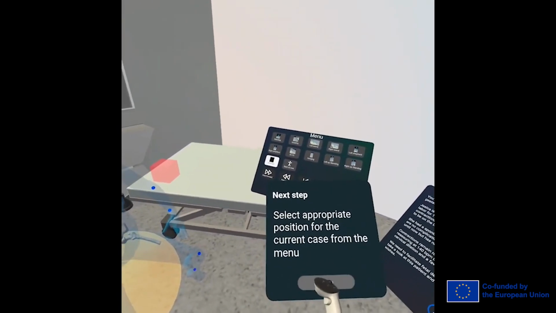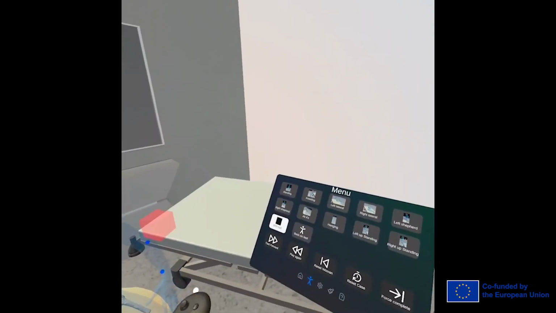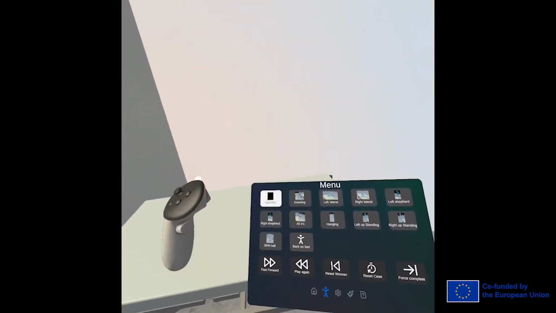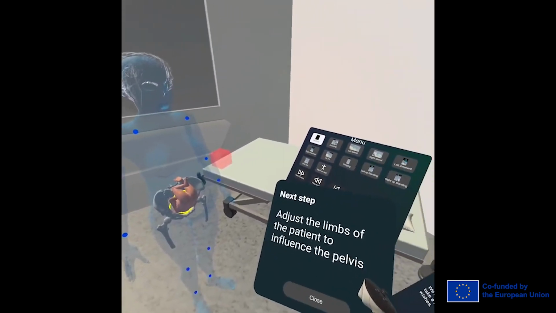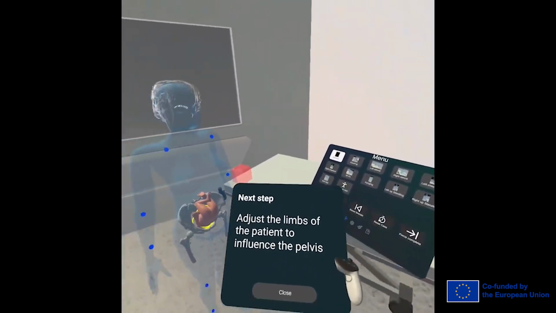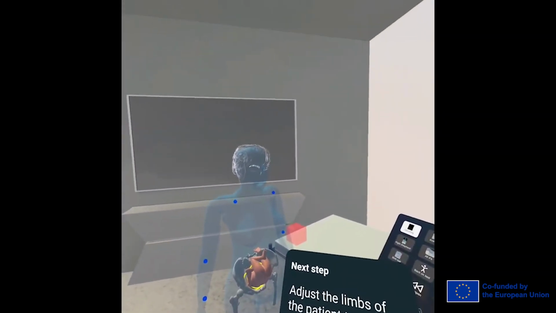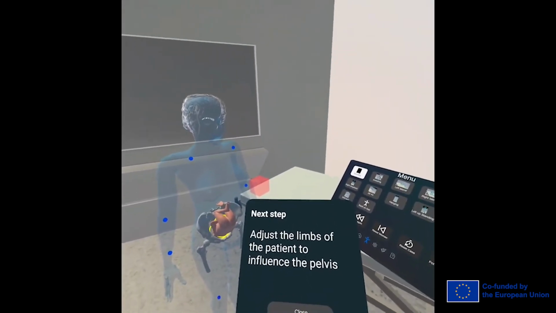Now, if I were to select the correct position again, now you can hear the beep, which tells me that this position is correct.